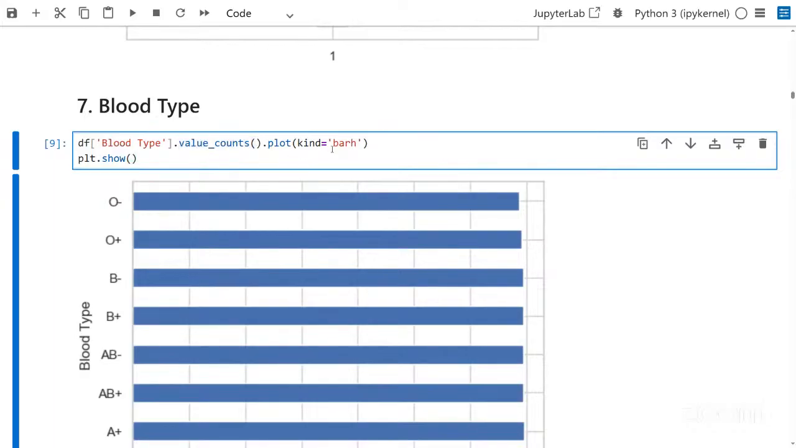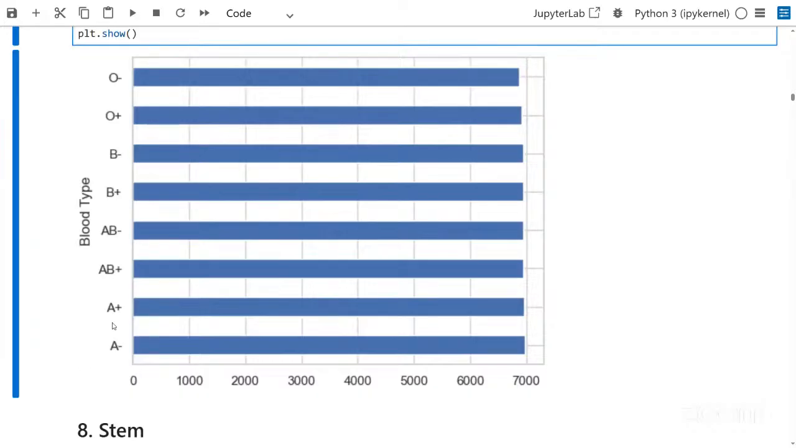Okay, plot kind bar H, horizontal bar. Here you can see the blood types: A negative, A positive, AB positive, AB negative, B positive, B negative, O positive, and O negative, and then the count. The counts are approximately equal, you can see very small changes there.